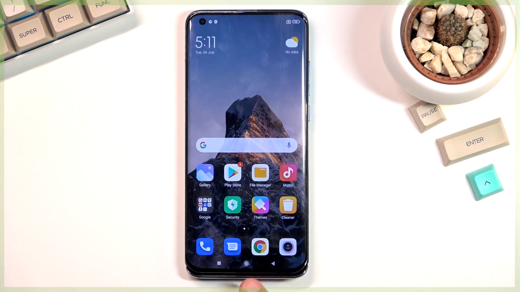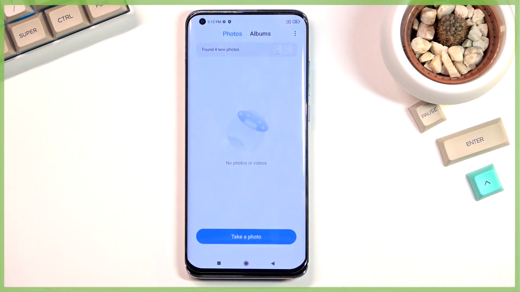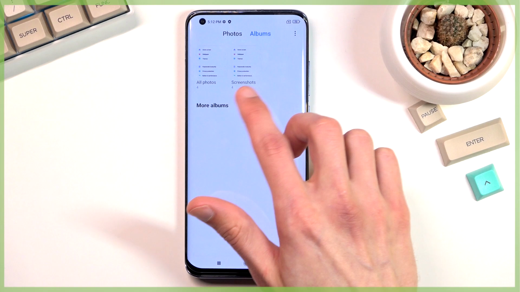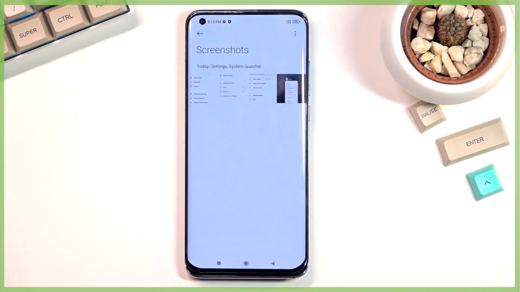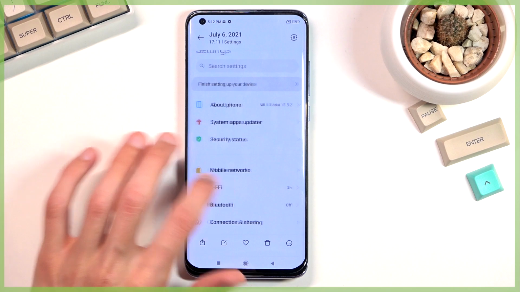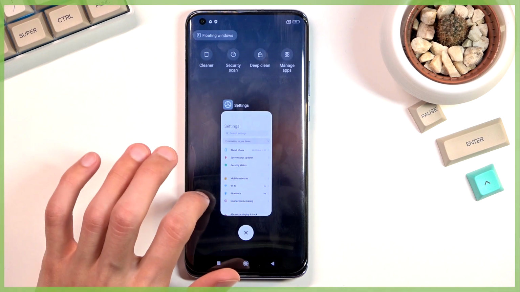So, once you've captured your screenshots, you can find them in your gallery application right over here. Let's go to albums. And in here, as you can see, it created a screenshot album. Once you click on it, it shows you all the screenshots. So there we go.